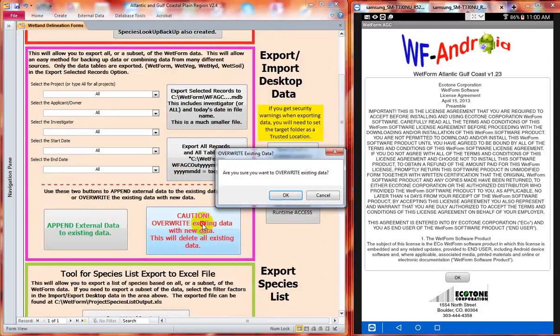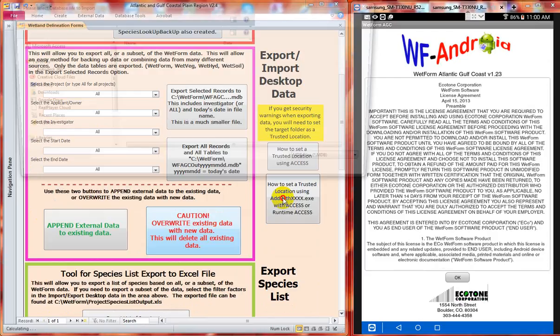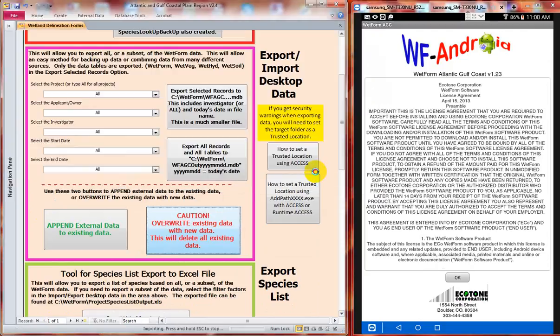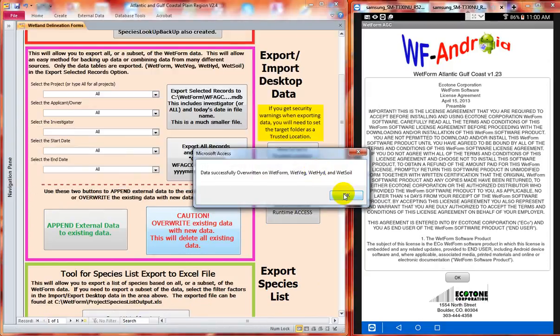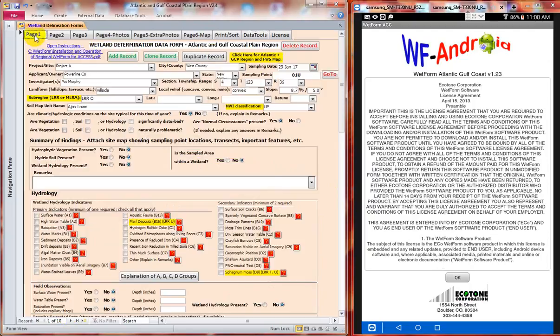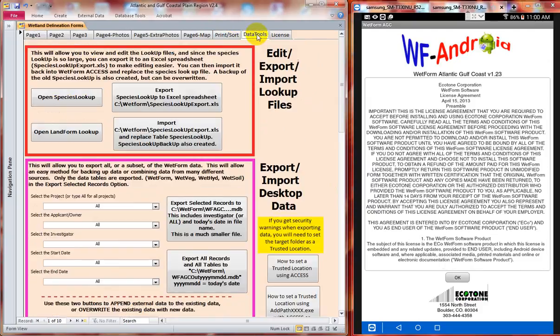We're going to overwrite our data. And we're going to find the data with today's date on it, which happens to be the 23rd. So we pick that. We go OK, and we've got our records right back here in our database. So we're good to go again. Let's see. I think that's it for the desktop.